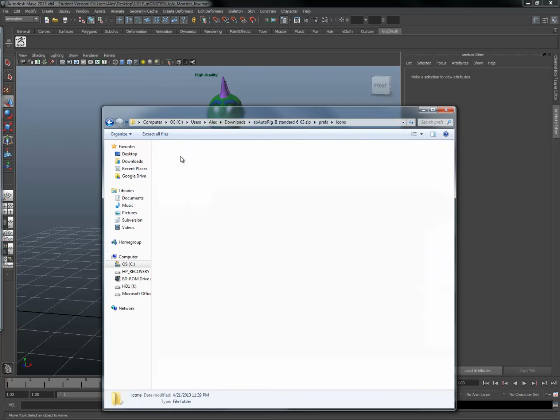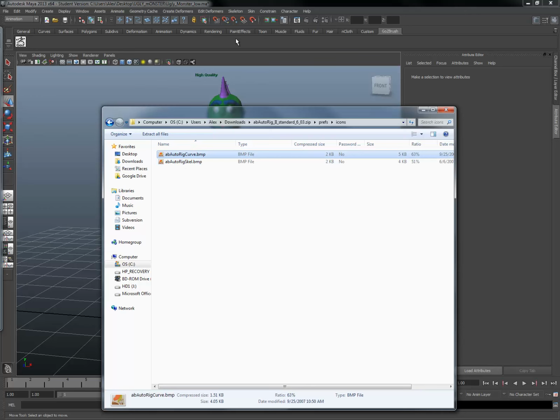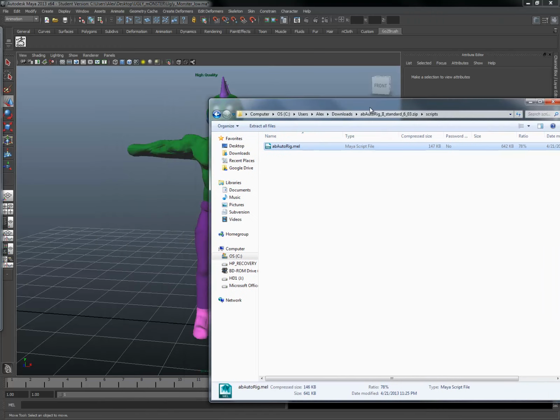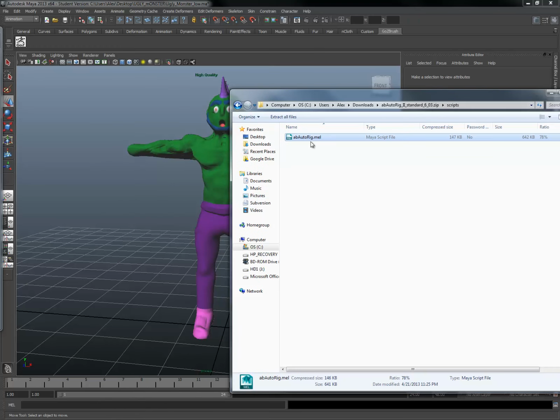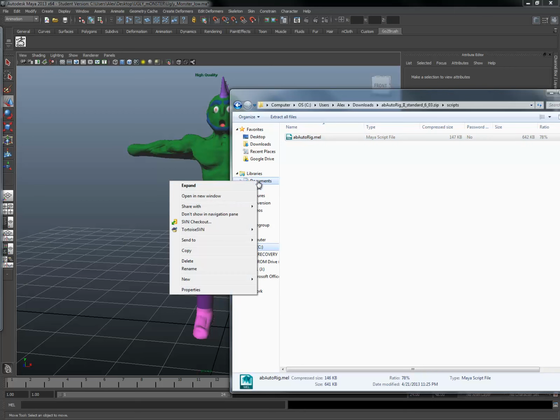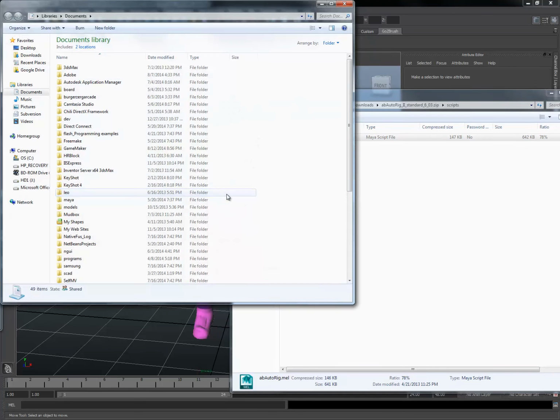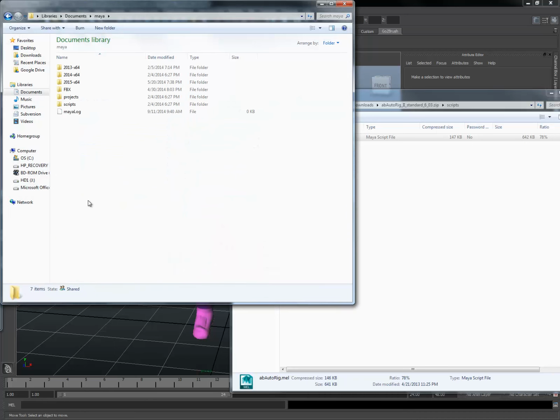Preferences just has a couple icons you can use for your taskbar. Scripts is the actual script that we're going to load into Maya. So let's take a look at how we load a script into Maya, in particular this AB Autorigger. Right click on Documents and open that in a new window. Inside you'll notice there's a Maya folder, so go ahead and expand that.